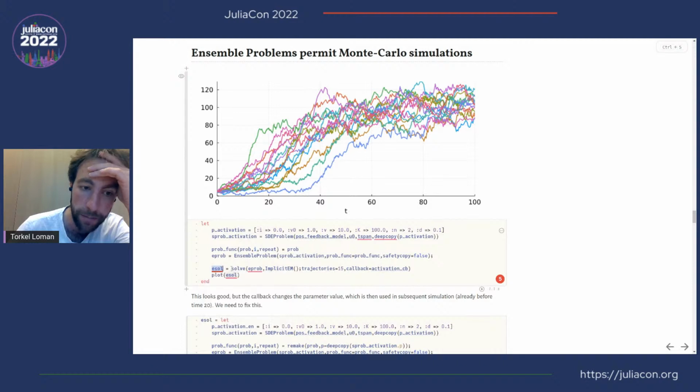So when I create my ensemble solution, I'm going to solve my ensemble problem, and I'm just going to select which SDE solver I want to use. I'm going to give it the callback again. So I want to use the same callback, but I'm going to give it trajectories 15, which basically says I want to solve my SDE problems 15 times. And I'm going to plot the solution, and here we got the 15 trajectories.